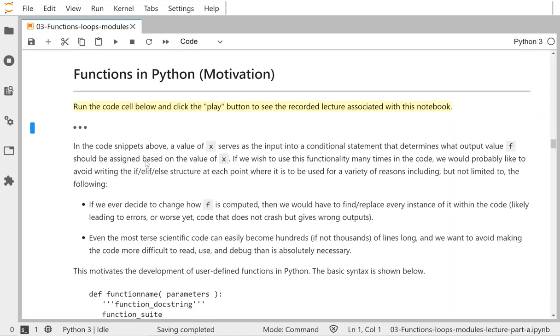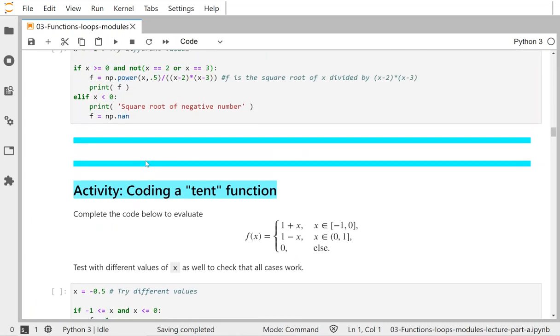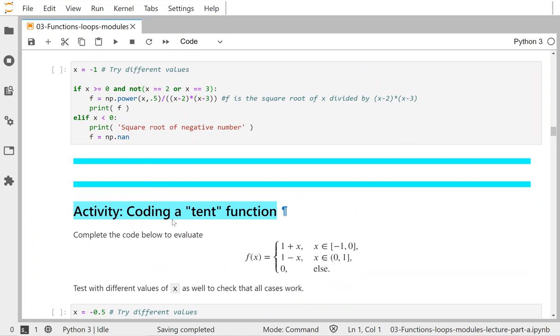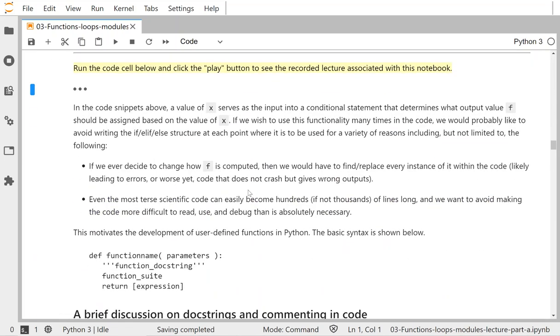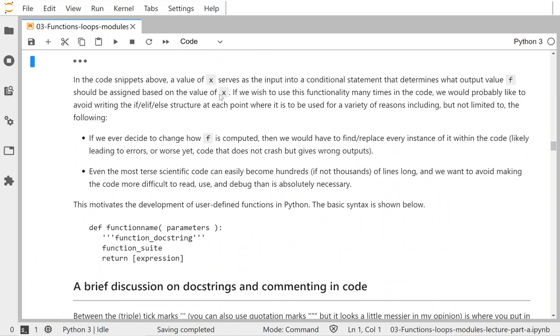Now in the code snippets above, and to remind you, this involved coding a 10 function for an activity and this other function that required some checks on the inputs before it was evaluated. In those types of codes, a value of x serves as the input into a conditional statement that determines what the output value of f should be assigned based on whatever the value of x was.